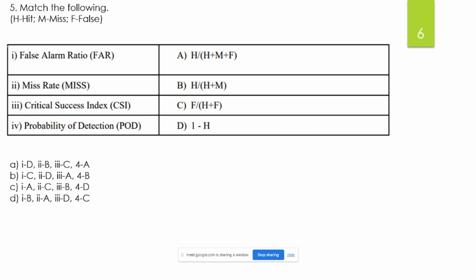Okay, so next question is match the following, and you can solve. Then I will solve next.